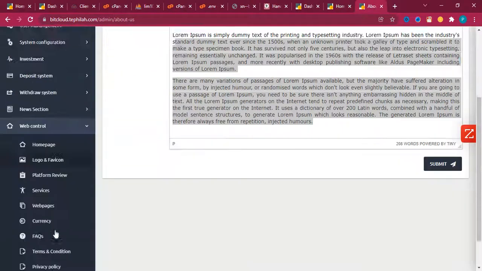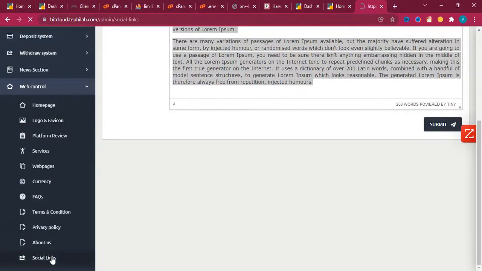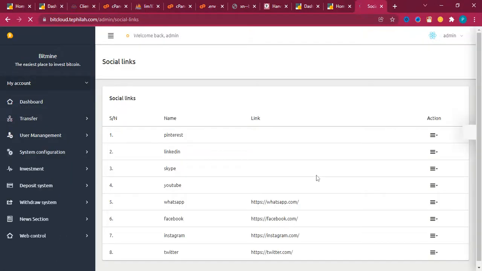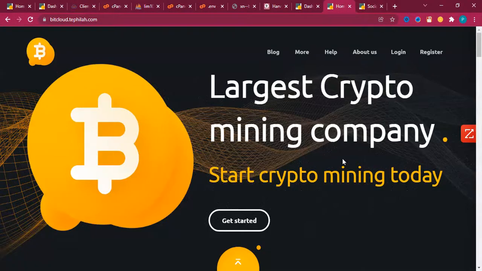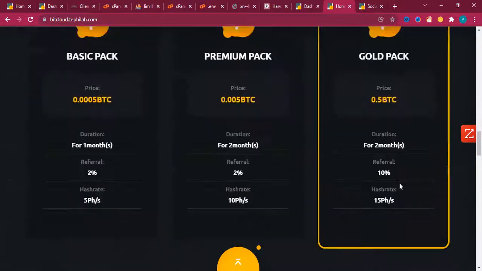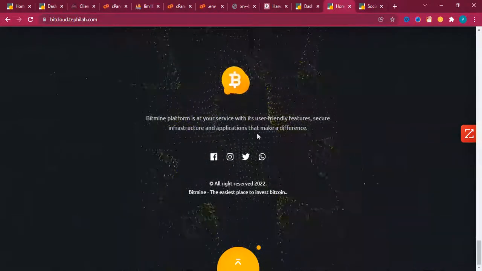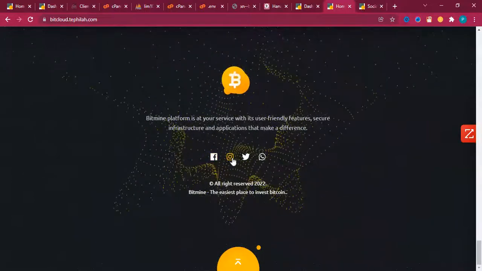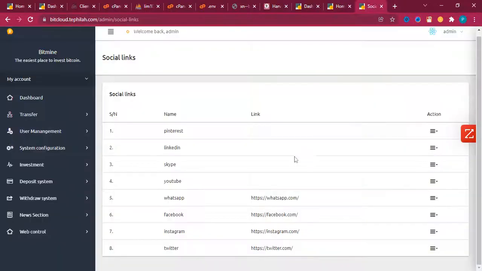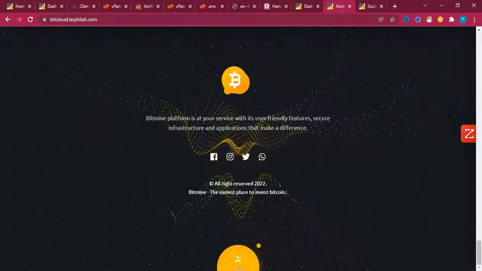Now, lastly, on that same platform, your social links. So social links is where you add all of your social media accounts, the social media platforms where the agency or the Bitcoin cloud or the crypto cloud mining platform belongs. So you can say the Facebook, the Instagram, Twitter, WhatsApp. You can actually get to add all of that here. We have YouTube, Skype, LinkedIn, and Pinterest. So with this now, I'll be bringing this video to a close.